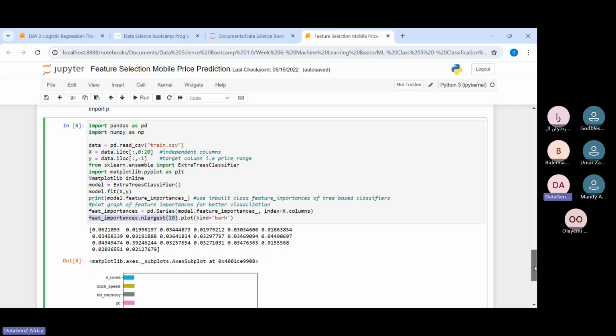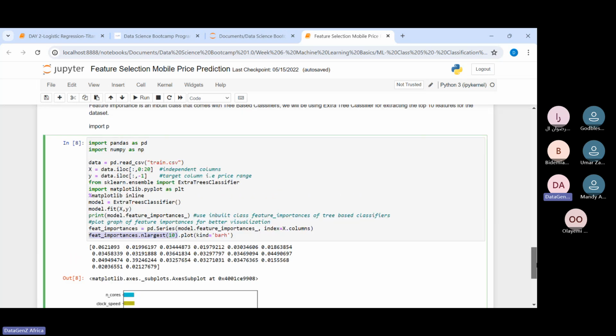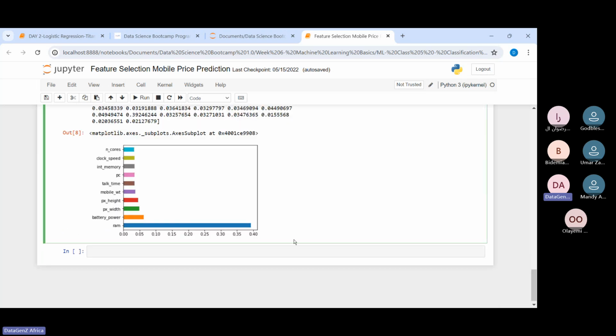If you increase this number, it would give us more plots than 10. So if you see now, here too is also stating that RAM is the largest, followed by the battery power, followed by the pixel width, height. If you go up as well, you see that RAM is the largest. Now this one says height is the next, then battery power. So here it's saying battery power is the next, height is number 4.